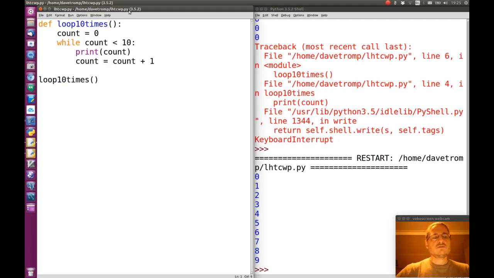So let's say we do not want to loop 10 times, but we want to loop x times, like so. And then we can give here x as a parameter, and then at the while count we replace the 10 with x. Then it should run x times if we give the parameter here. So let's say we want to have it run 20 times, we can say loop x times, and then we give the parameter value of 20.